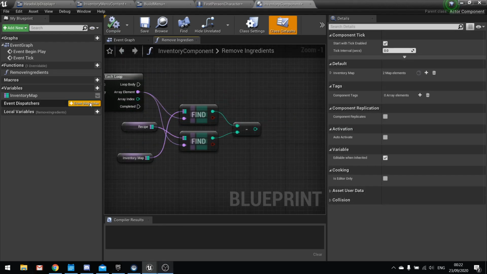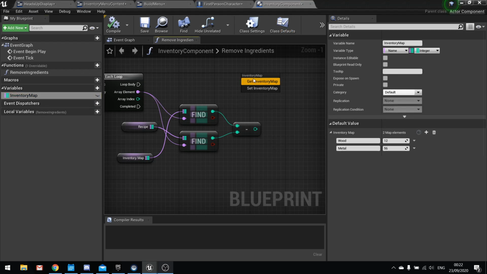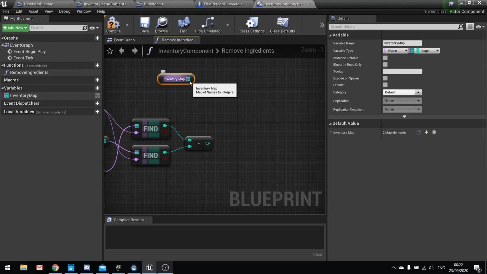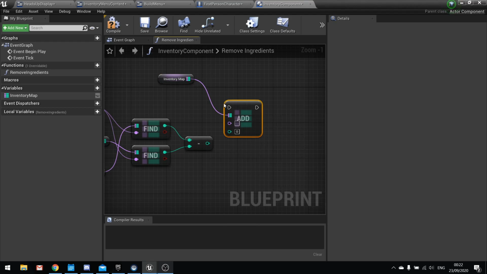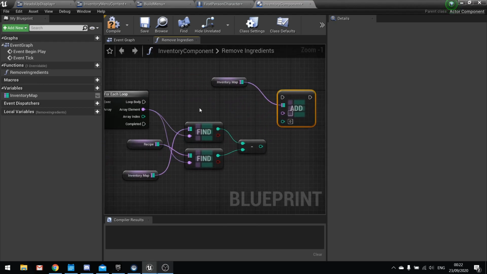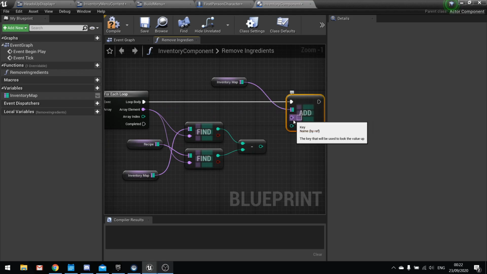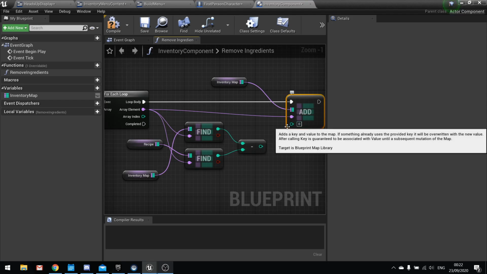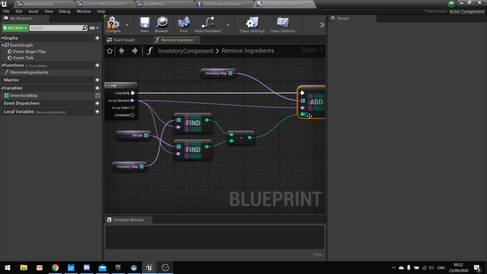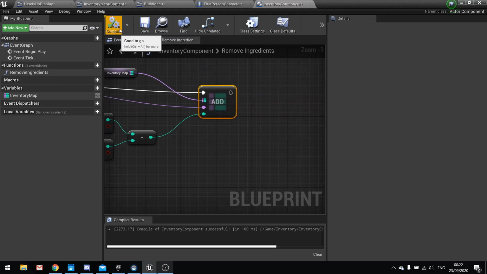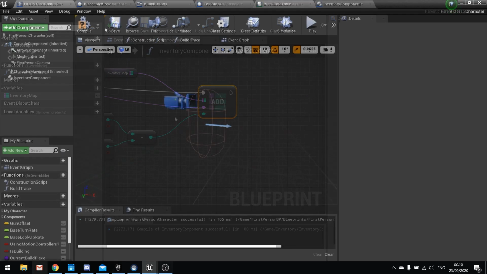Now with this new value, we're going to take that into our inventory map here, and we'll do set, add, and that goes into loop body. And the key we're going to add here is going to come from the array element, but the number here is going to come from our new value here. Hit compile. And there you go.